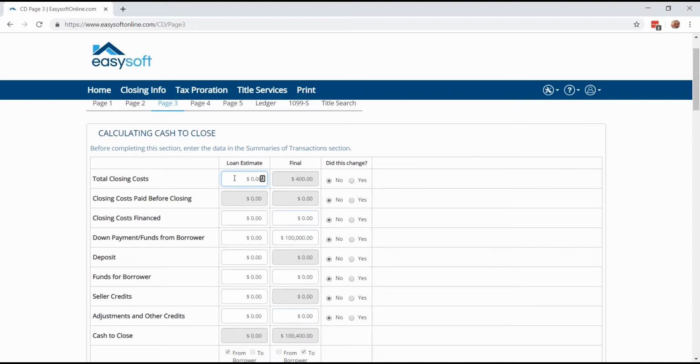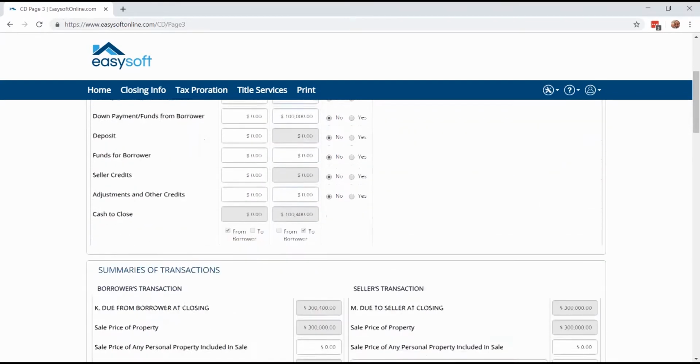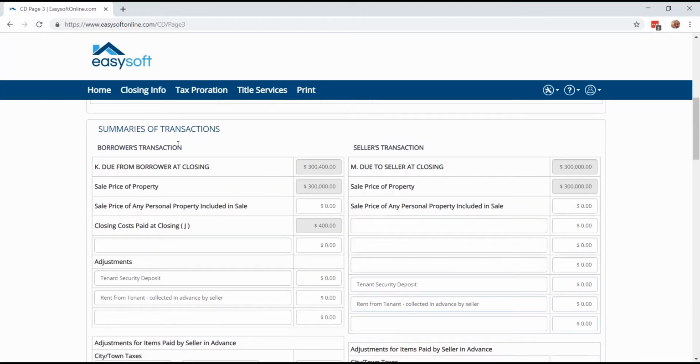The right-hand column is going to be our final numbers that we're going to start entering in the next section below. Please note, in the third column, you will be able to mark if this amount did change between the loan estimate and the final. So you can choose the yes radio button and enter in your information. And when this prints out on your closing, you'll see bullet points for those 1 or 2 options that you've typed in. So what we're going to do is scroll right past this section and review it at the end of the page.